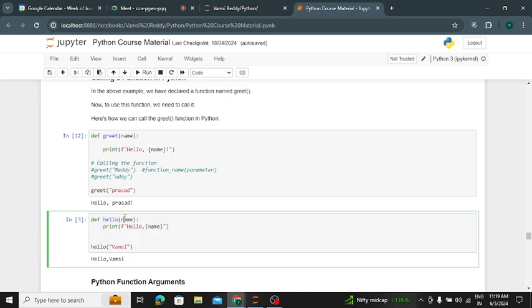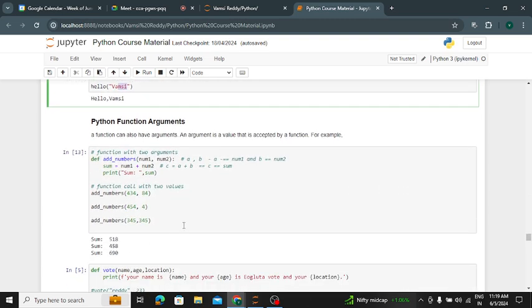hello name. I am passing, hello is the function name, and the parameter is name, in the place of name. You can pass multiple parameters also, if you require.